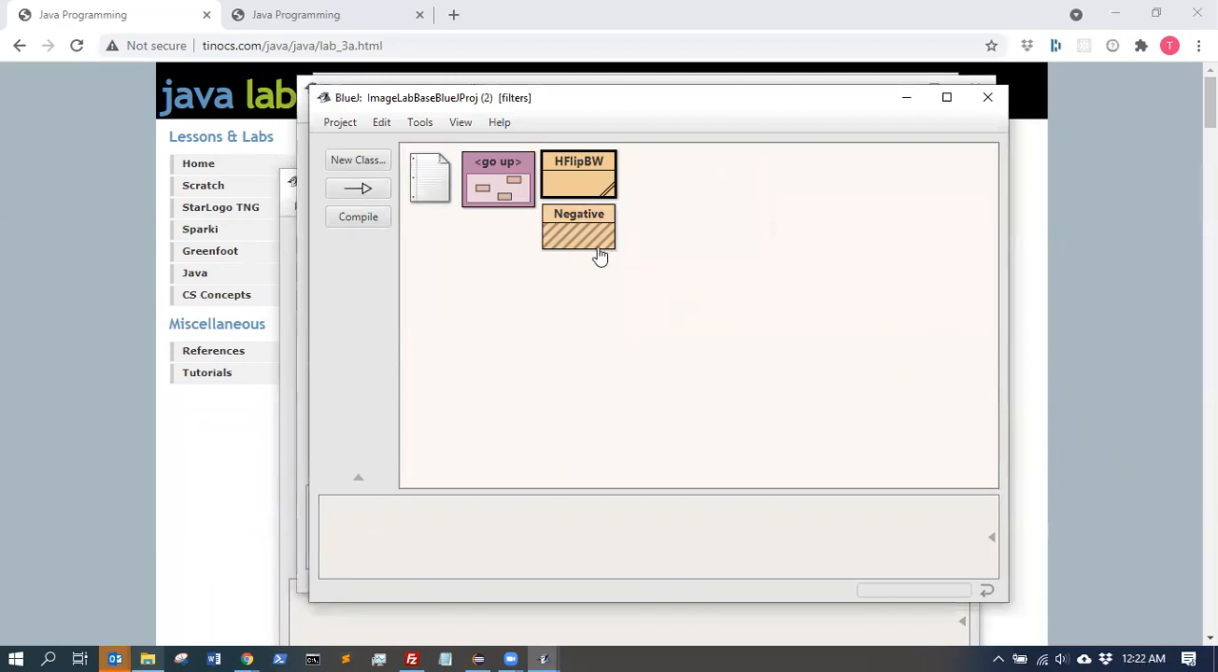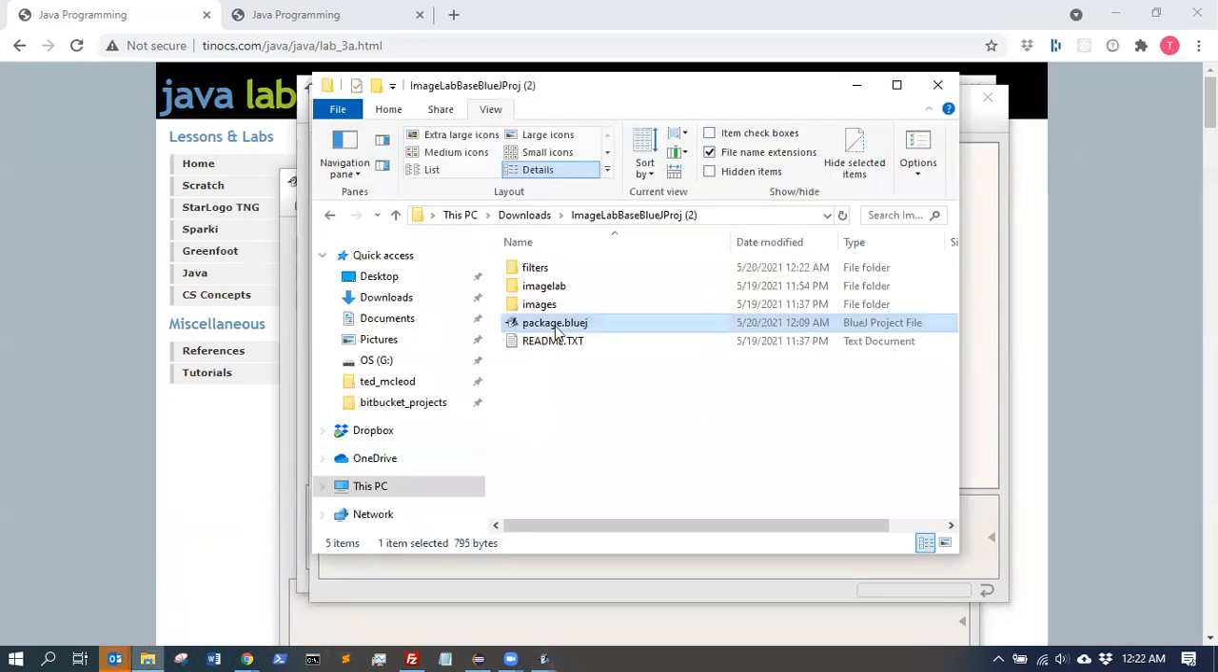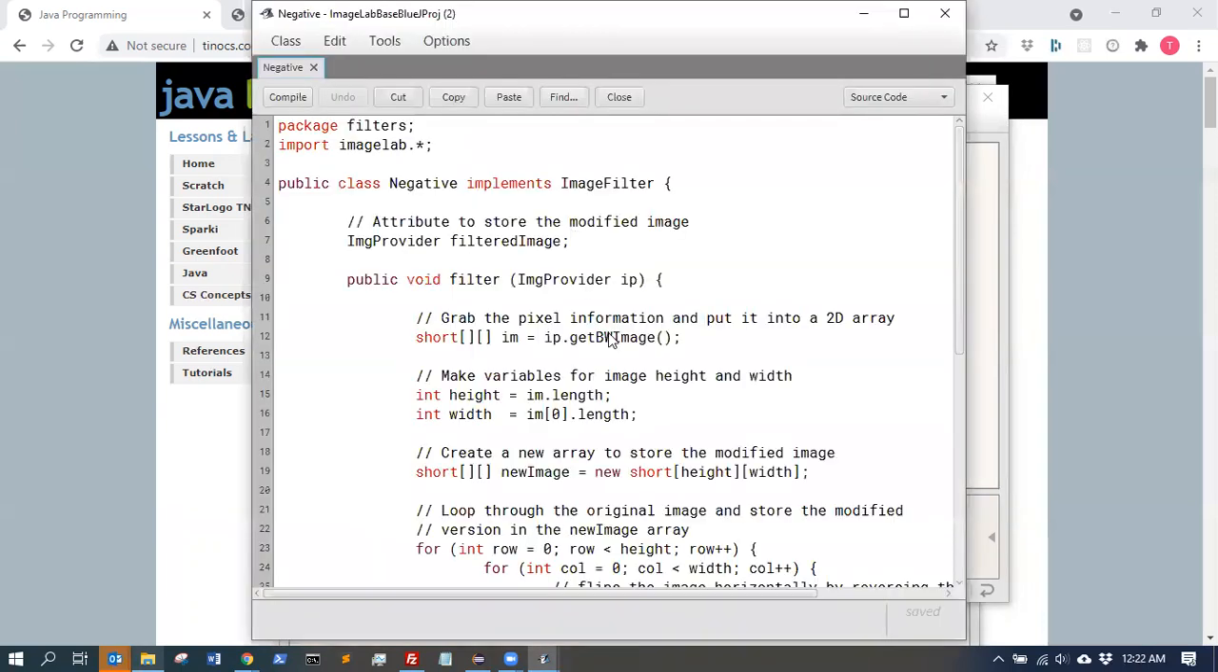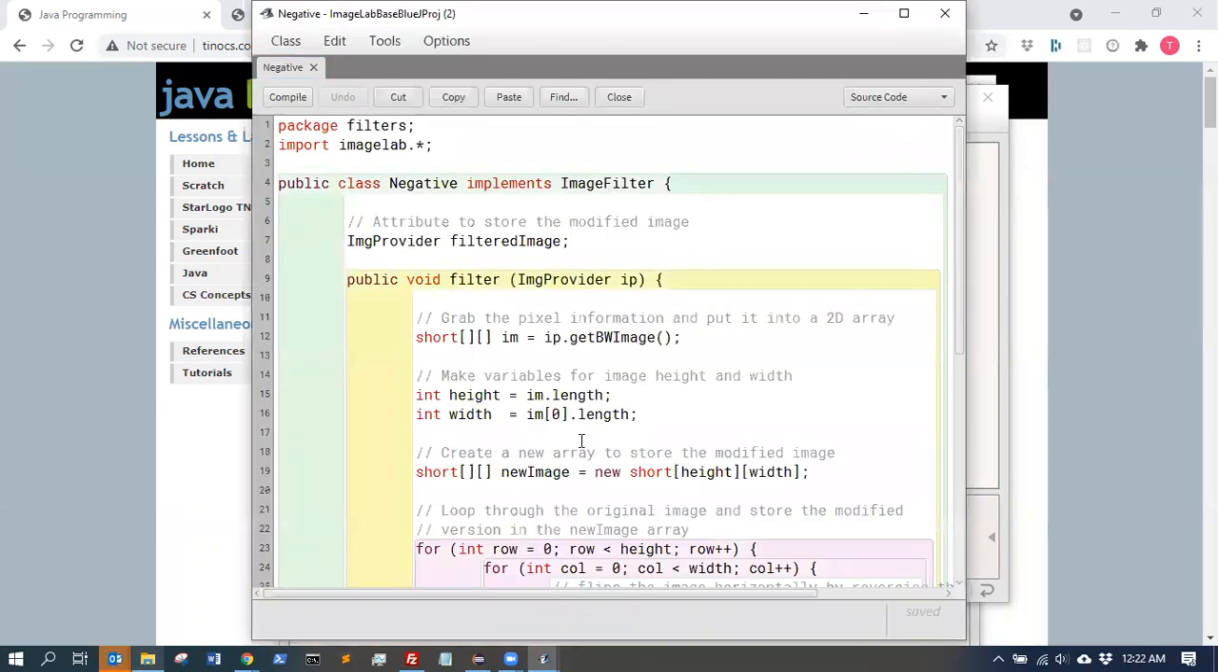So I'm going to hit OK, and you can see now it's created a negative class. If we were to go into the filters folder in the project, you would see now there is a negative.java, right? Because that's where the human readable code for negative is. Okay, so then if we open this up in BlueJ, right now, the only thing it's changed is the class name and the file name, right? It's made a copy that's called negative.java and it named the class negative.